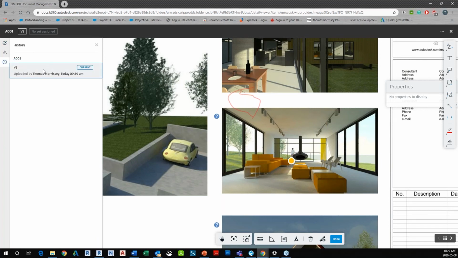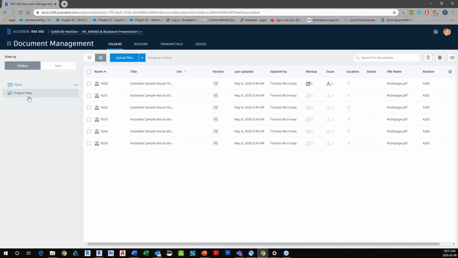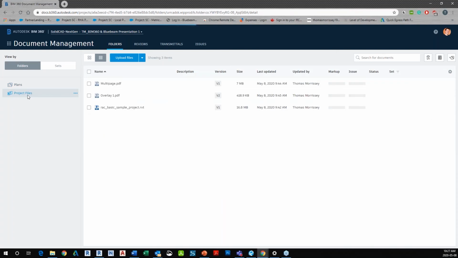So if I actually upload multiple PDFs, it actually saves the different versions. So right now it's working on current version 1. If I have a document of the same name and I upload it, it goes then to version 2, which can be very useful. Now if I go back here, I'm actually just going to go to my project files, and I'm just going to show you that it is actually the same.